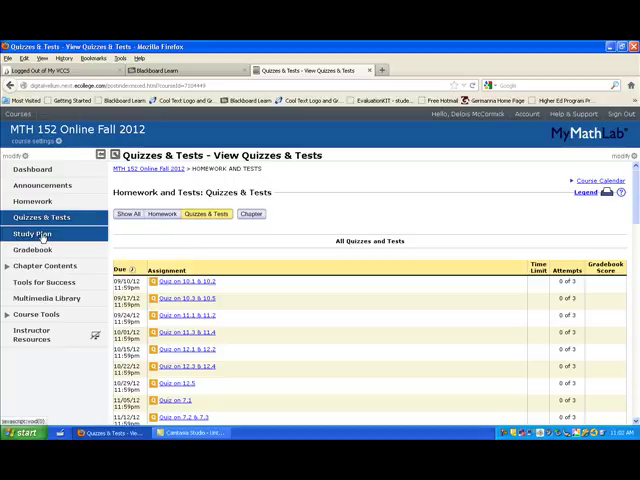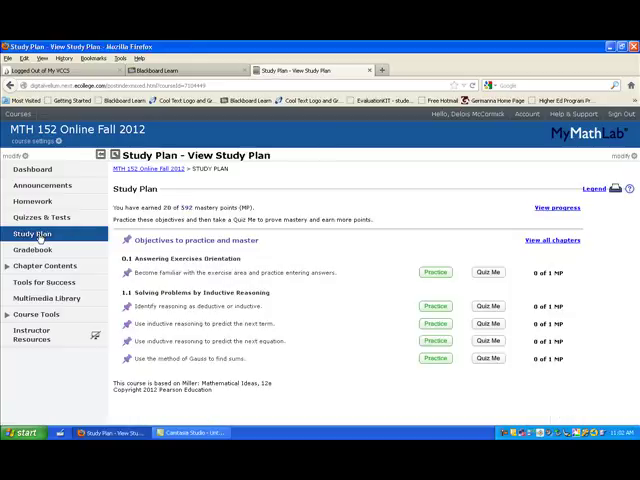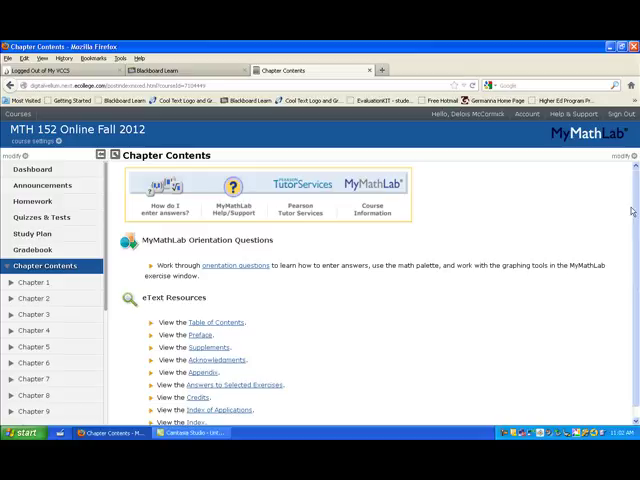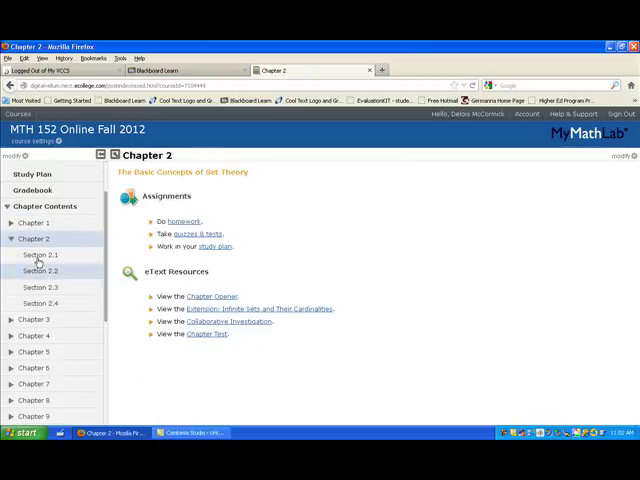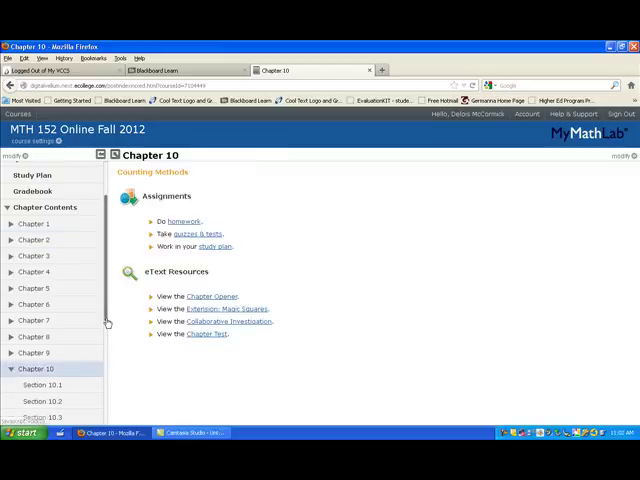Now, study plan is an optional feature that I made available. Based on what you've done, it'll tell you what you need to work on. The grade book is where you'll find the grades for your quizzes and your homework. Chapter contents is an alternative to my lectures. And we're starting with chapter, let me see, not chapter 2, we're going to be starting with chapter 10. Okay, we're going to do chapter 10 here.